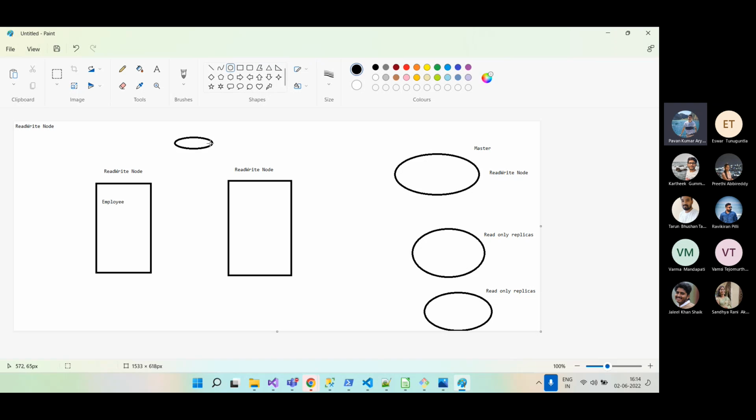So now if I'm trying to insert an employee record, I don't know whether the request might go to this particular node or to this particular node, since both of them are read-write nodes. If it goes to this one, it is fine, but if it goes to this other node, obviously it doesn't find an employee table created over here, right? So it will be a problem.